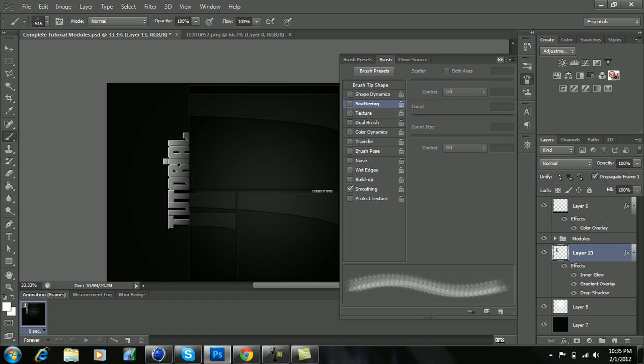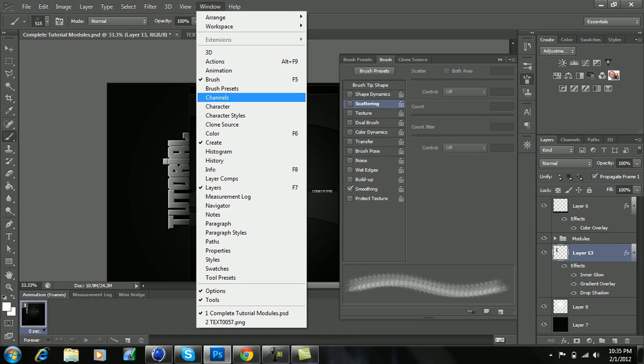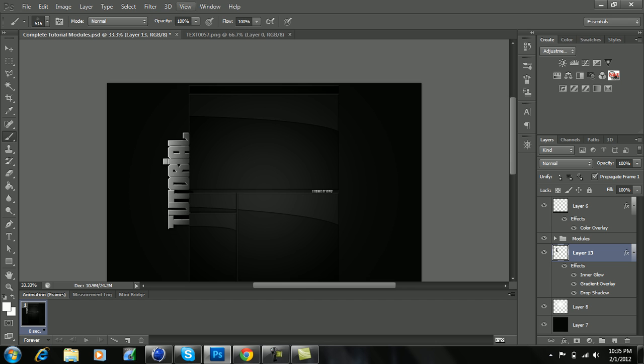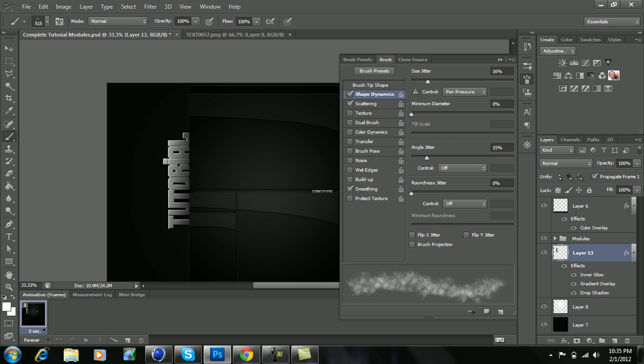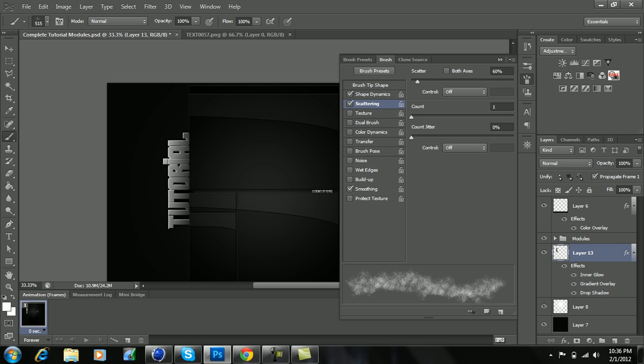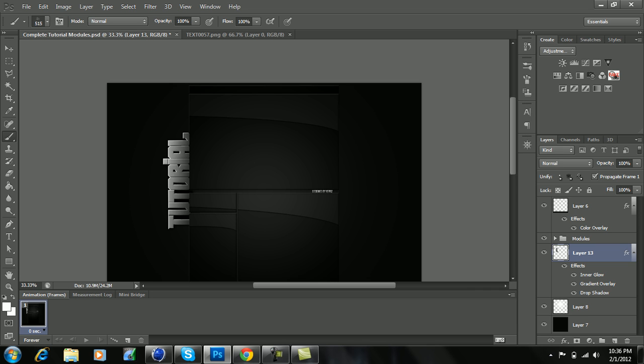If you don't have a brush thing on the toolbar, just go to Window, Brush. Scattering, Shape Dynamics. On Shape Dynamics, change the size jitter to like 15, 16%. Angle jitter to 15%. Leave everything the same. Scattering, scatter to like 60% or so.